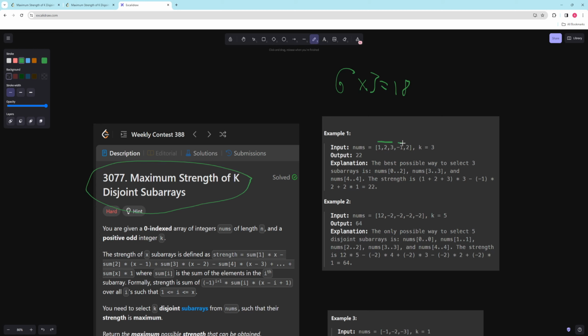So let's say I pick this, and now I subtract the current value of k, and k goes down every time. So k was 3, now it's 2. So I subtract negative 1 times 2, so basically adding 2 here. And then when k is 1, you go back to adding, so you can pick another subarray. Let's say I pick this. I multiply again by the current value of k, and I add. So here I get 22.